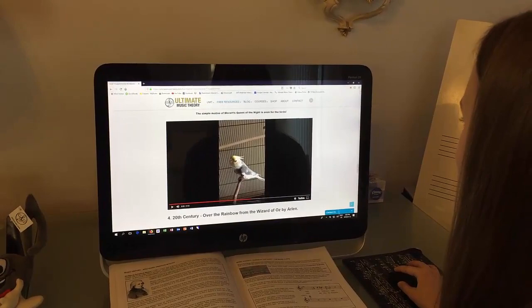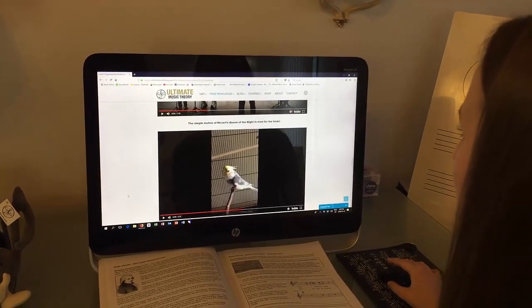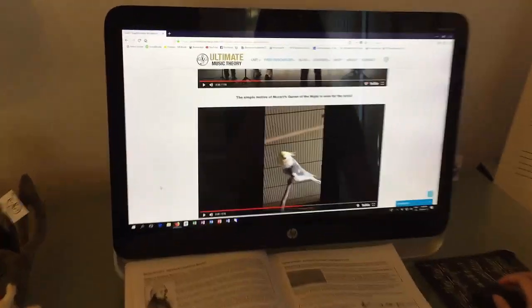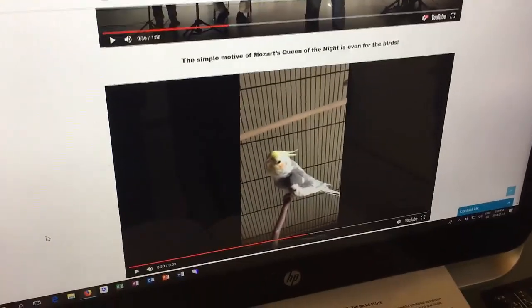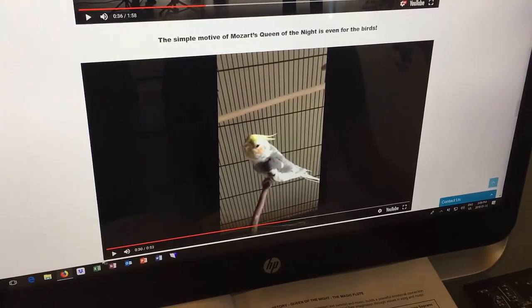This Performing Forces. Now this Performing Forces is going to be who? Birds. The birds, because it says Mozart's Queen of the Night is also for the birds. So let's hear this one. It should be good.